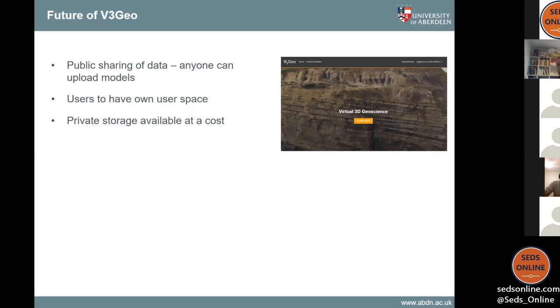What's going to happen in the next couple of months in V3Geo is basically you will be able to register as a user and have your own space. And once you've got your own space, anybody will be able to upload models. There will be a certain degree of QC just to make sure that they are actually models of geology and not goblins and fantasy figures or whatever Sketchfab is filled with. But beyond that, basically anybody can share a model.